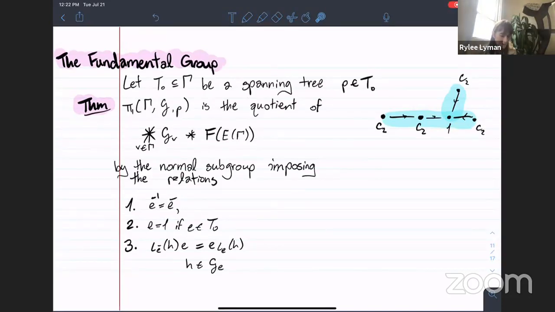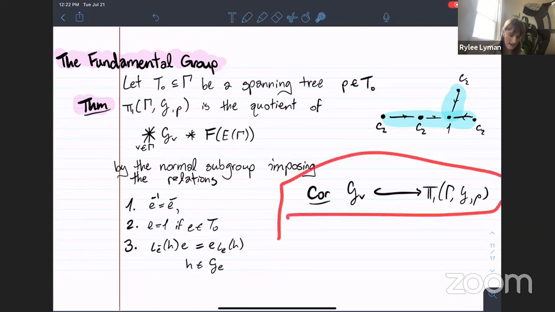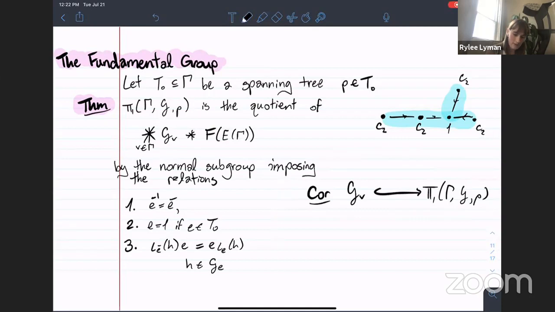It also tells you, as a corollary, that each vertex group injects into the corresponding fundamental group. This is very nice, and it's not true in generalizations of this theory to higher dimensions, but this is a nice fact to have.